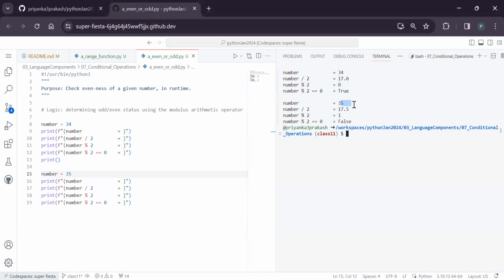Similarly, if you go for the odd number, is it perfectly divisible? No. Does it have any remainder? Yes. Is it equivalent to 0? False. So like that you understood, right? These are relational operations. Now, based upon that, I can write a logic.